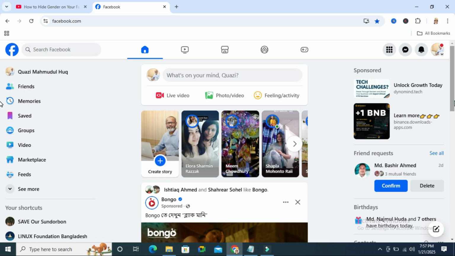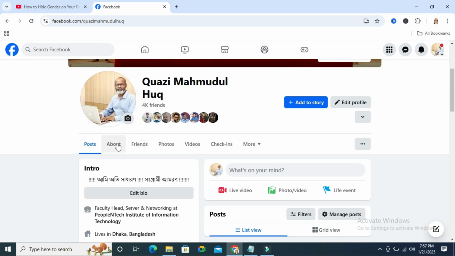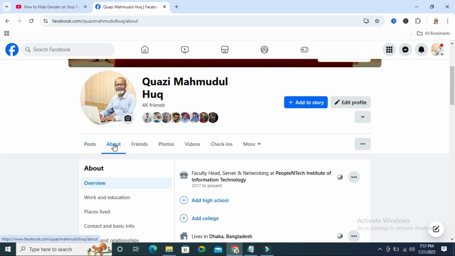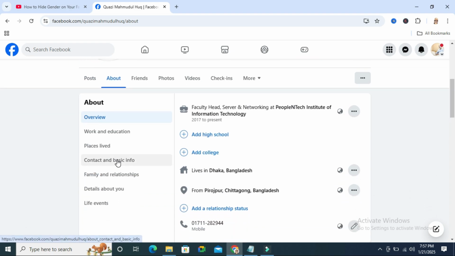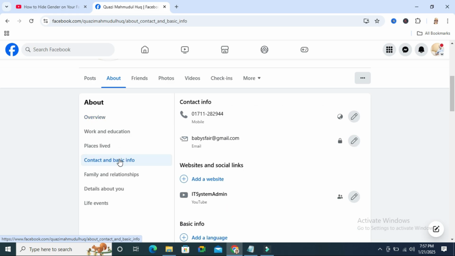To hide your mobile number on Facebook account, go to your Facebook and click on your profile icon on the upper left corner. Then click on About tab and then scroll down. Click on Contacts and Basic Info.